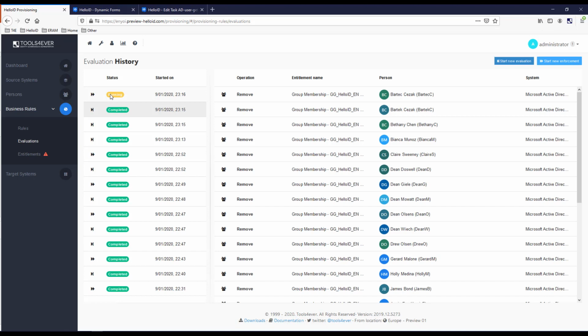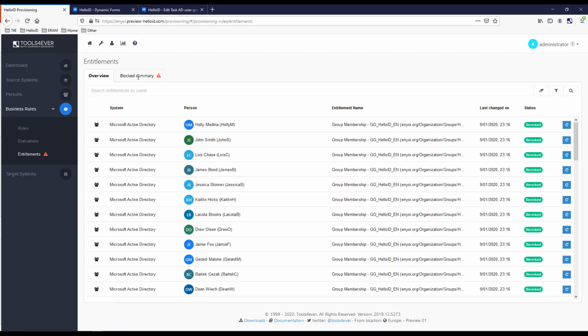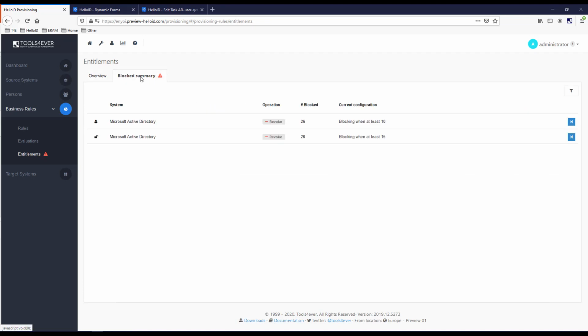and it won't remove the account. And you can see here there is a question mark alert for the entitlements, and here I can see that there is a blocking issue with hitting the threshold. So you can see the number of people that are being blocked, and I set it to 10 and 15. That was in the threshold level.